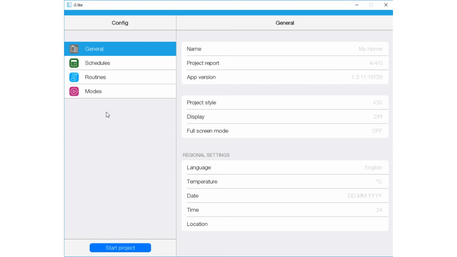Thus, different users can have different access rights in one and the same project. For example, the owner of the house has full access rights. He can edit everything, and he is the administrator of the project. Other users can only view or control.